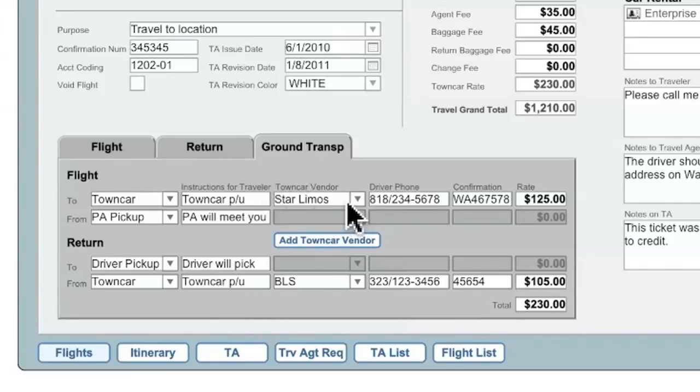And for the town car pickups, this pull-down menu actually has the 2 different town car vendors that I have in my vendor list available for me to select right here. And so for instance, if I change from Star Limos to BLS, notice that the phone number for the driver just changed because that's the phone number that exists for BLS in the vendor list. It's all tied in Poco.